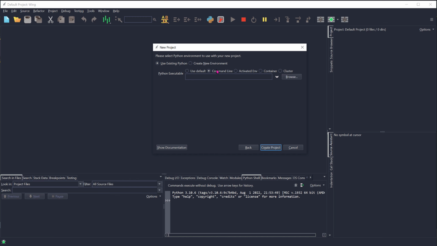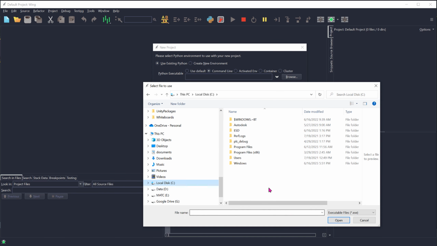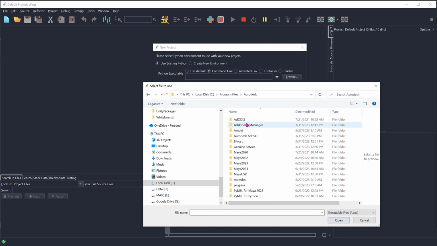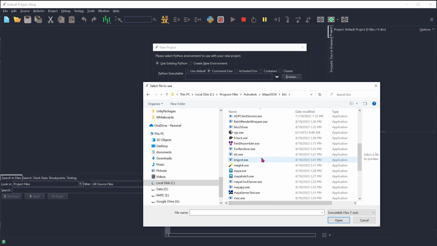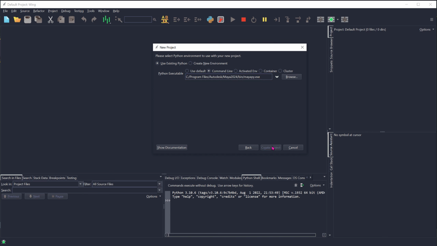So we're going to switch this over to command line and we're going to say browse. From there, we're going to go to wherever Maya is installed. In my case, it's under C, Program Files, Autodesk, Maya 2024 bin. And under the bin, we are going to just select the Maya.py.exe and say that, and we'll create the project.